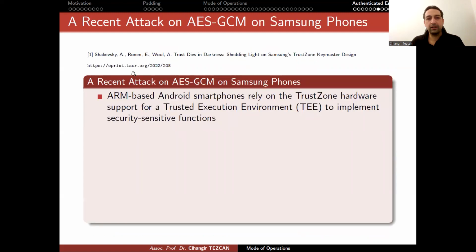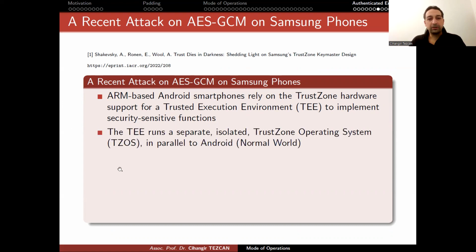at ePrint Archive. So this is a work by Shakevsky, Ronen, and Wool. The paper titled "Trust Dies in Darkness: Shedding Light on Samsung's TrustZone Keymaster Design." So let me briefly explain what this attack is all about. ARM-based Android smartphones rely on the TrustZone hardware support for a trusted execution environment to implement security-sensitive functions. So this TEE runs a separate, isolated TrustZone operating system in parallel to Android. So we can divide into a normal world and the secure world.